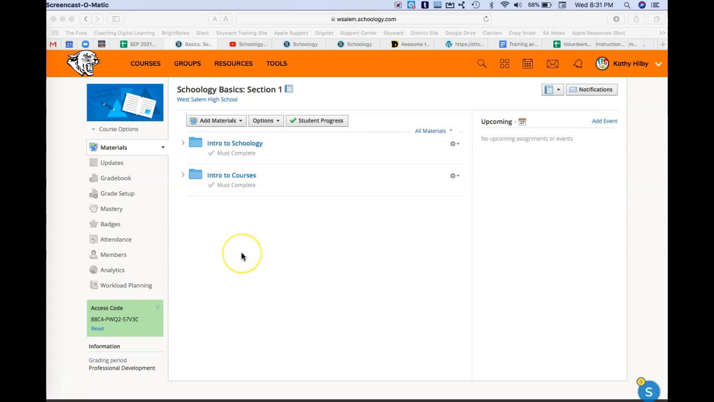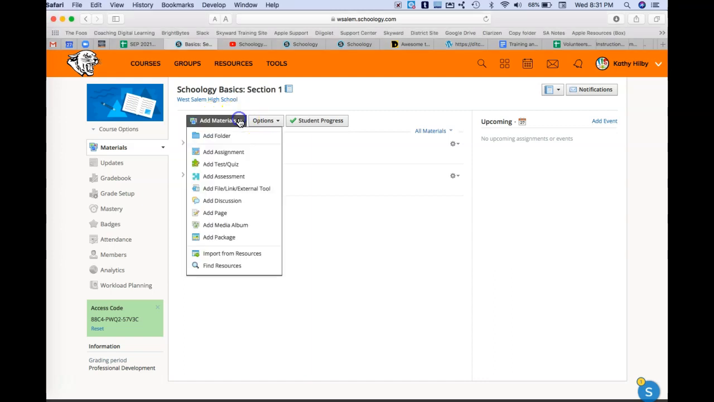Within a course are the materials where you'll be adding the content for your course. Now, if you look under Add Materials, again, Materials is selected on the left-hand side, and then I select Add Materials, you'll see a number of options of things that can be added into a course.